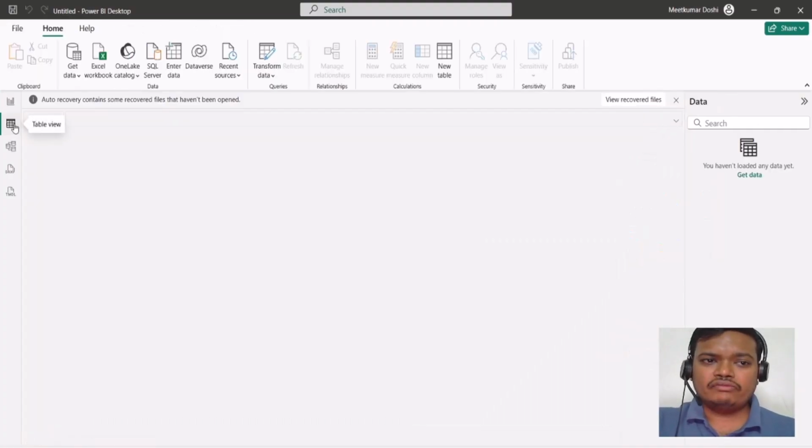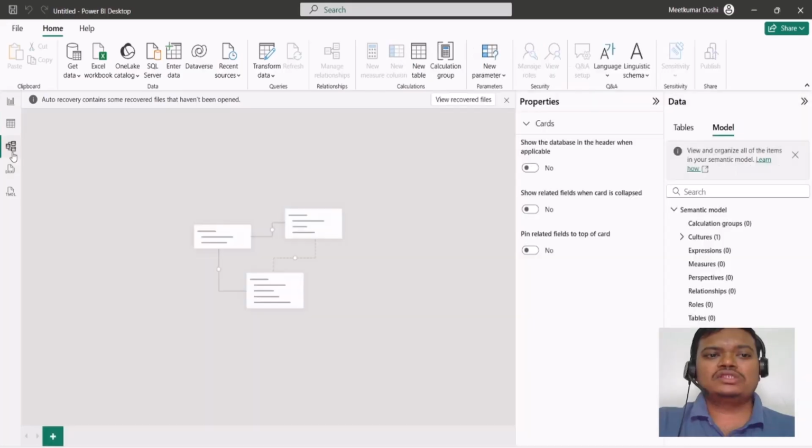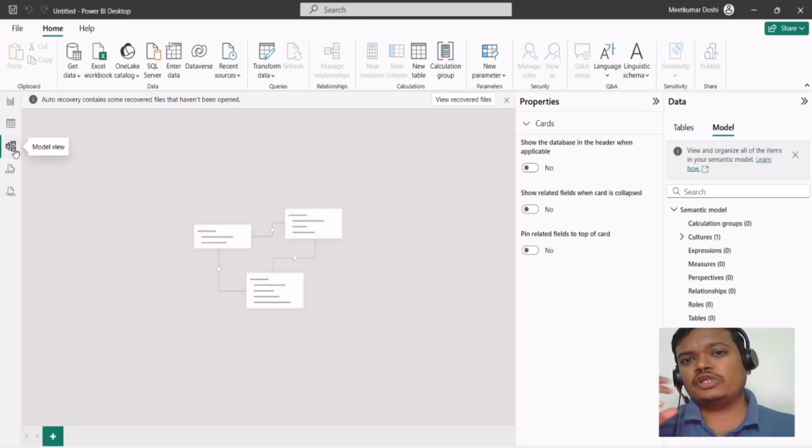When you click over here, it will be the table view, although nothing is visible because we have not imported anything. When we import something, the data will appear over here. This is the model view. If we have two different tables and want to connect them with a particular field, we can utilize the relationship over here.